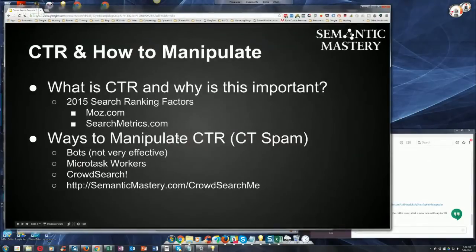So anyways, ways to manipulate click-through rate, or CT spam as I call it. Bots, which aren't very effective. There are some bots out there that you can purchase. I have tested bots, but they're not very effective.